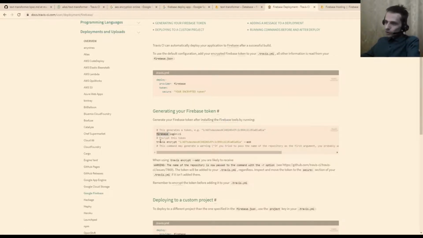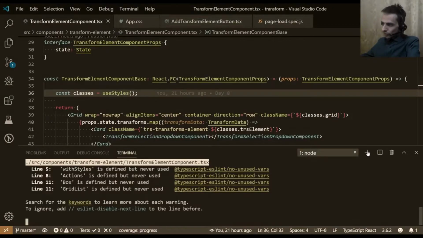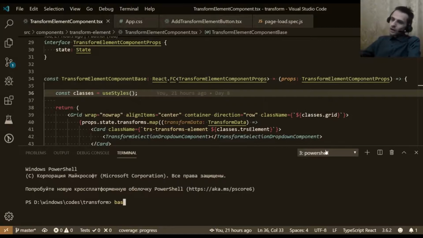Okay, I think first we need to install several global modules via npm: Firebase and Travis. Let me do that. I think I could do it here directly. Yeah, I think I could use npm to do that. While I'm using yarn, here I can use npm because anyway I'm installing a global module, right? Since I'm installing a global module, it will not be installed inside of this project.